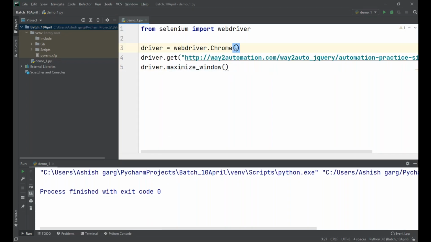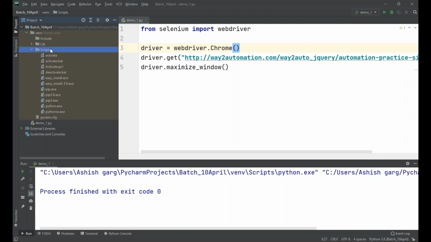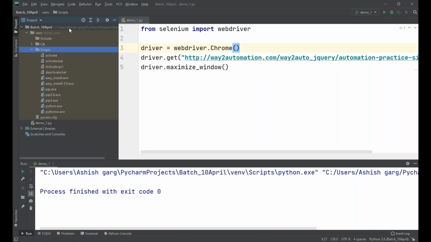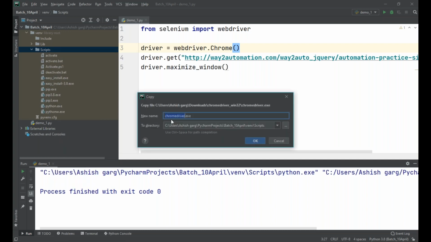Normally, what is one way around? One way around is I can pass the path of this driver over here and it will execute it. But instead of doing this complete thing multiple times, what I did, in this virtual environment, go to your Scripts folder, and in this Scripts folder, I am going to add the Chrome driver. So let me copy this. I'll go here, I'll paste it.